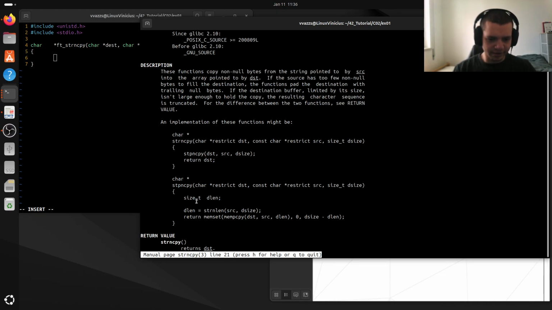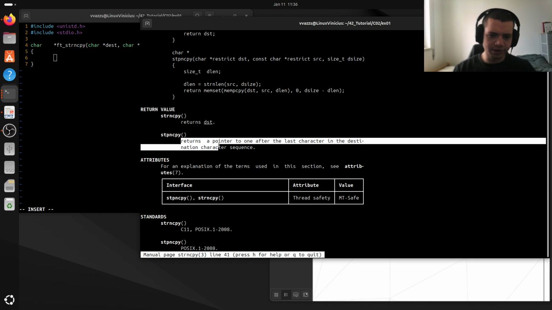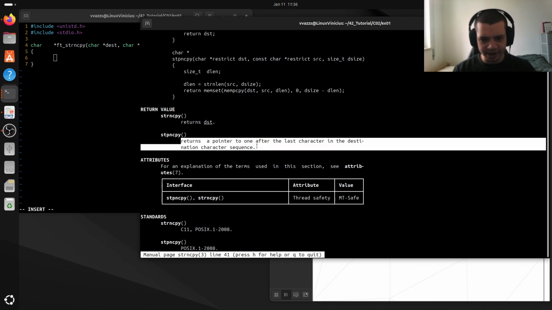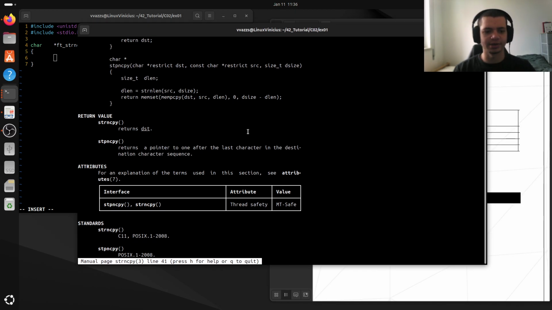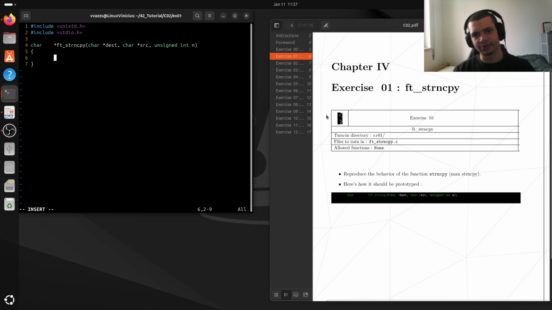So here we get the len, strlen, then size, and we return the destination. strncpy returns a pointer to one after the last character in the destination character sequence. So we have basically nothing with this, but since I did my research, and you can do your own too, strncpy will do the same thing as strcpy, but the n means that it will be for an n amount of characters.